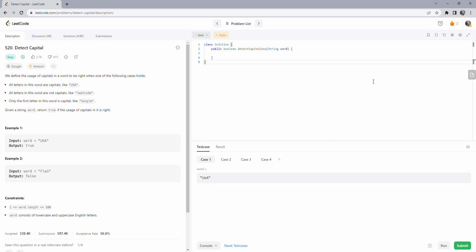Now, if apart from these three conditions there is anything else, then we have to return false, right? Now let's take an example. If the word is USA, all the letters in the word are capital, and we say that okay, this satisfies the condition, it's true. Now, if you see the word flag, even though the third condition is true where it says the first letter is capital, but all the other letters are not, right? So in this case, neither are all the letters capital, nor are all the letters small, nor is only the first letter capital, right? So in this case, the answer is false, right?